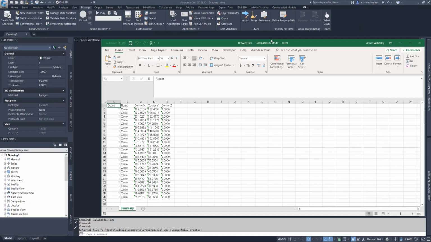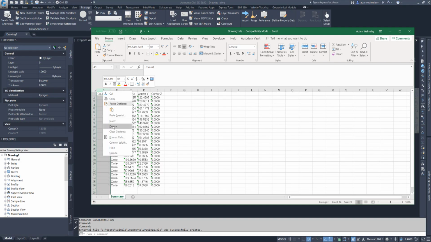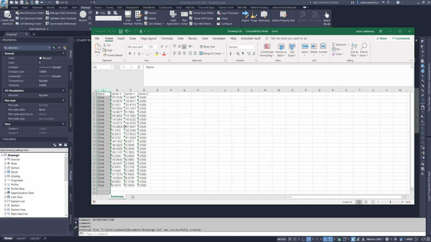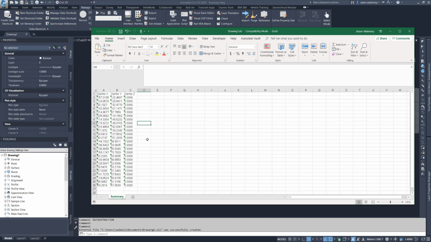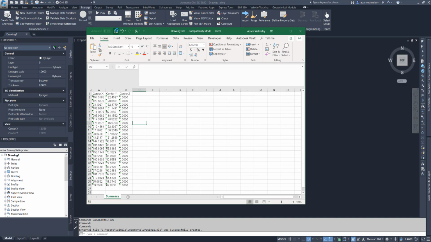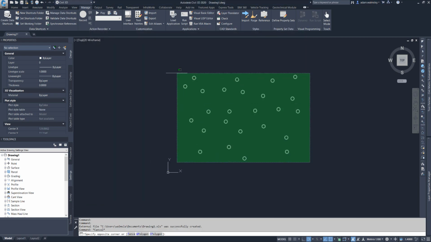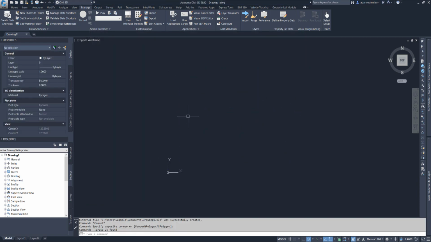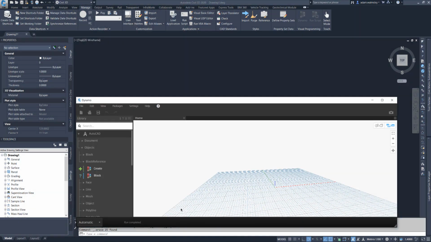So you can see there's our data. I might just clean this up quickly and get rid of this. So now we have X, Y, Z. You can see that this is all 0. We'll leave that for now, but you can certainly have values in the different Z values and use it that way. So let's close that, delete all these circles, and jump back into Dynamo.